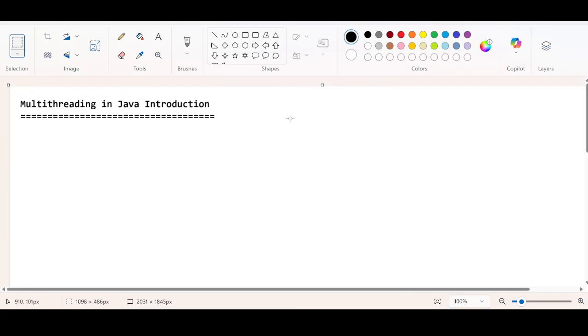Okay, so today I'm going to introduce a new topic, which is multi-threading in Java. I will give you some introduction and also we will see some use cases. Before understanding multi-threading, I will help you get acquainted with some keywords.